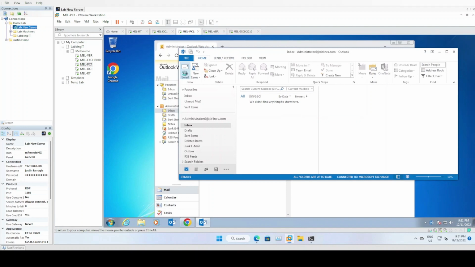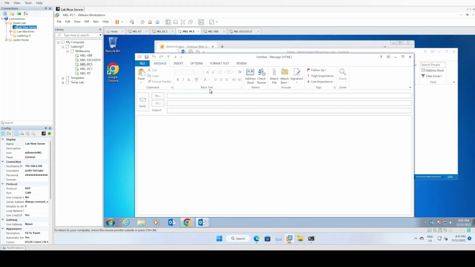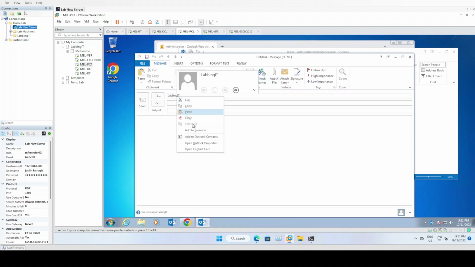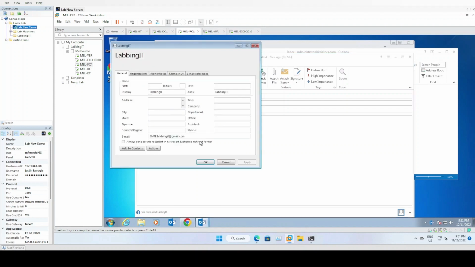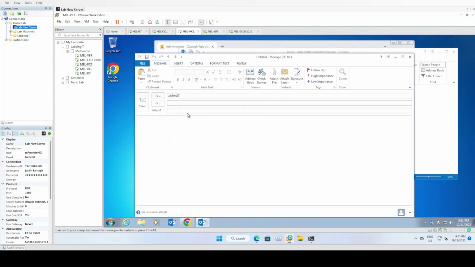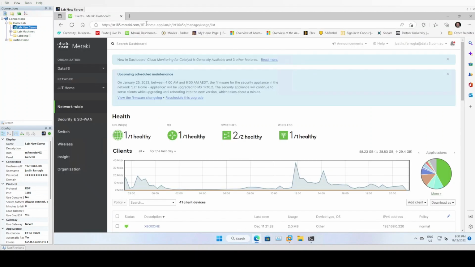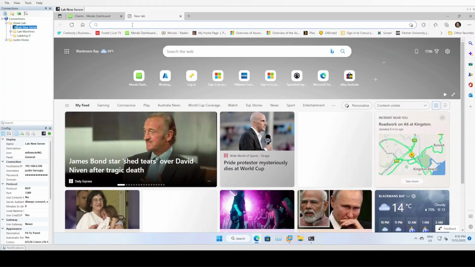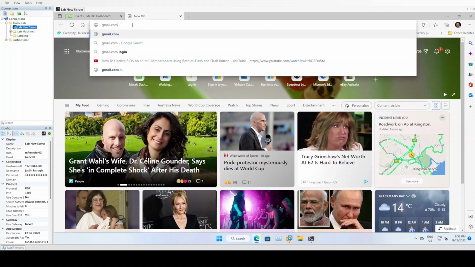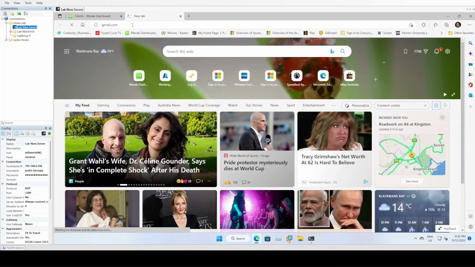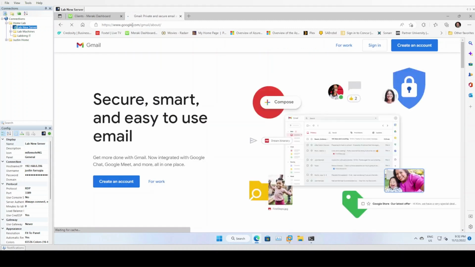Whilst I know that I could probably send something out, so if I send something to, let's check, yep, it's pulled labbing at IT out of the global address book, that's that contact. I do a test send, and I get into gmail.com.